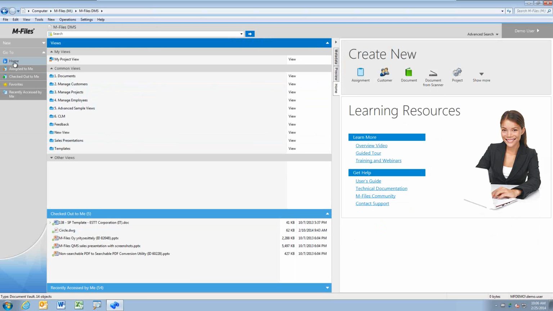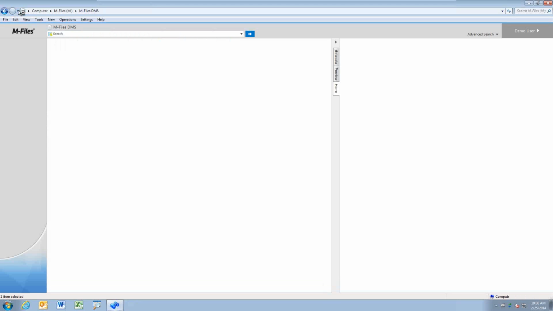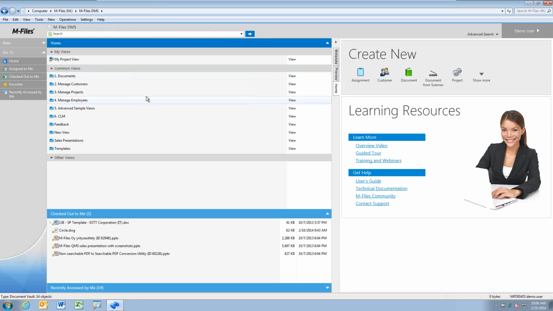Now, I just mentioned Explorer. Remember that anything that you're doing in M-Files, you are working within an Explorer window, which means up here at the top you do have that address bar. And as we go into various views and so on, you can see where you're navigating and you can back out. So we can go backwards or forwards just like you normally do in Windows Explorer.